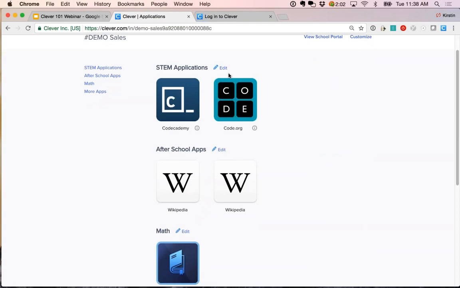These are what we call additional links, and they are just things that don't need single sign-on. You don't need a username and password to get into them, and they obviously do not need to be rostered, so they're not specific to the student.